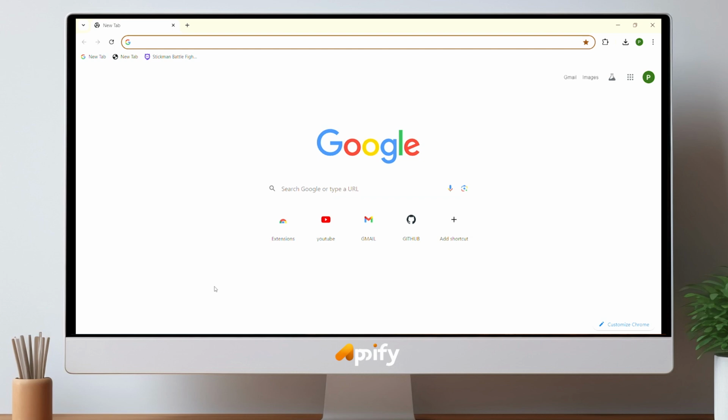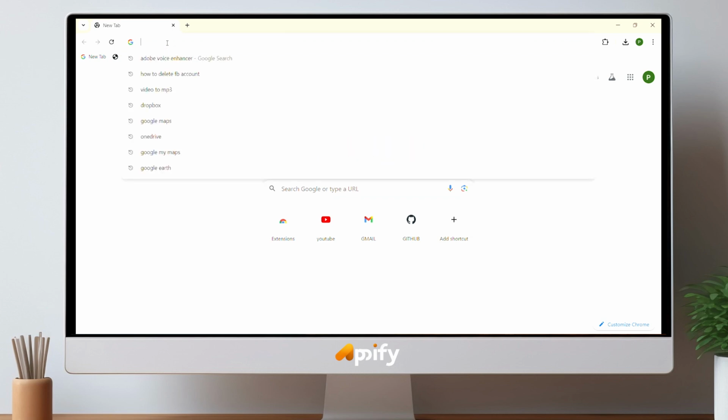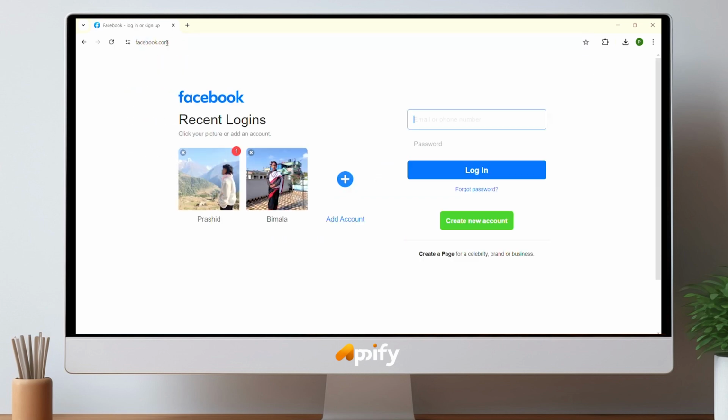So firstly, you need to open a web browser. At the top of the web browser, there will be a search bar. Now you just have to type Facebook and press enter on the keyboard. Now Facebook will be shown to you.